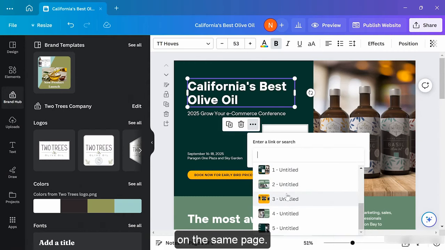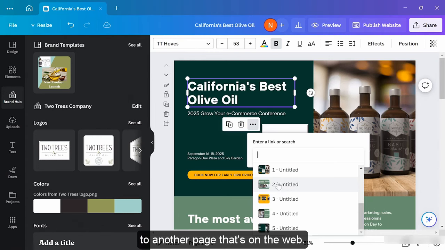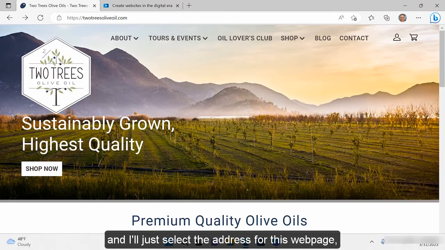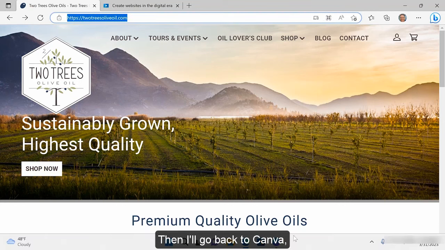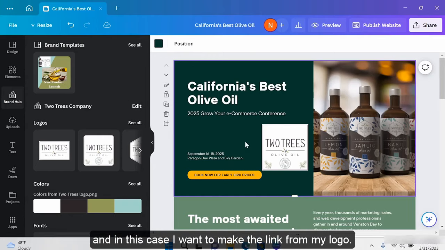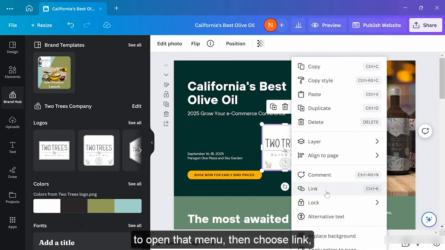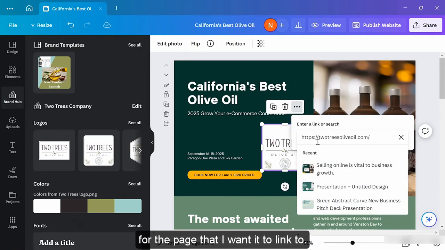So I'm going to go back to my web browser, and I'll just select the address for this web page, and I'll use the keyboard shortcut to copy that. Then I'll go back to Canva. And in this case, I want to make the link from my logo. So I'll choose my logo, click the button with 3 dots to open that menu, then choose link, and then I'll just paste in the address for the page that I want it to link to, then hit the return key. So now if somebody clicks on this graphic, it will link to the page on that other website.